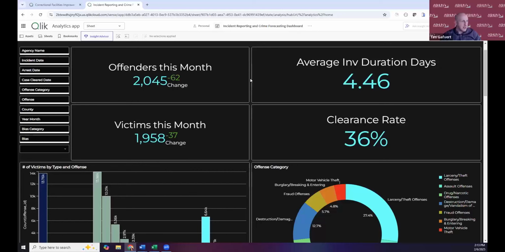So let's start with the very first section here. This is something that you may be familiar with. This is the descriptive analytics section of the dashboard. It provides a detailed breakdown of crime data from NIBRS, allowing you to slice and dice and analyze historical trends by location, time, and offense type. Stuff you might be familiar with.